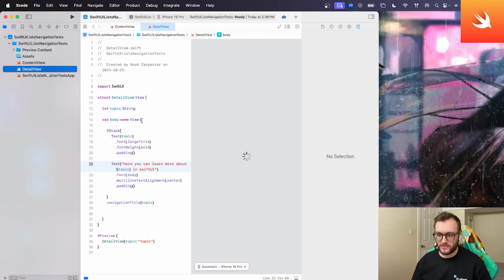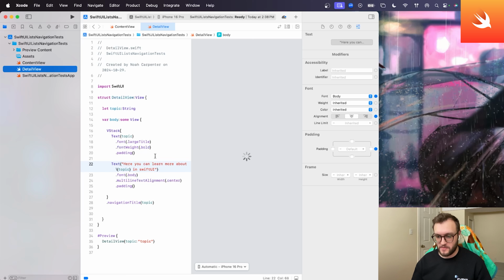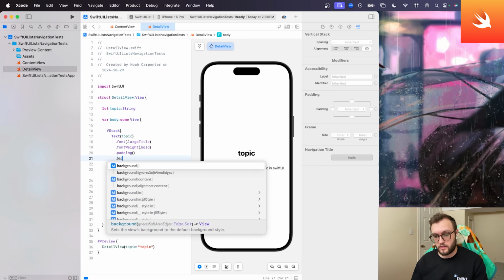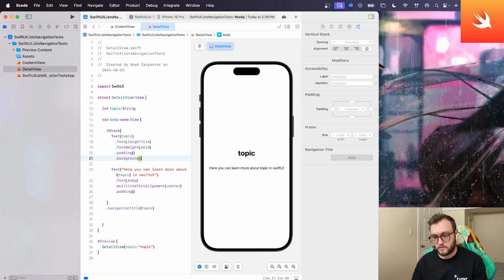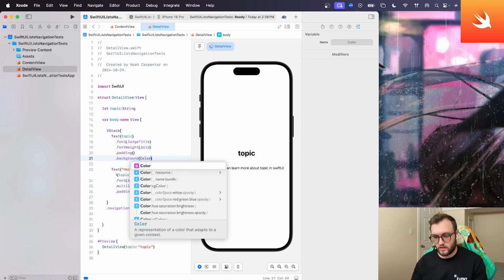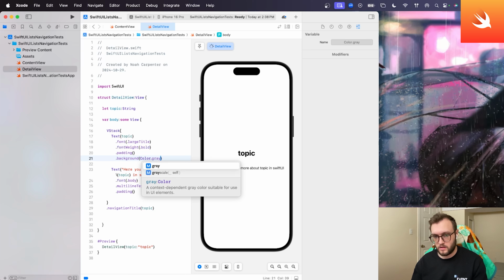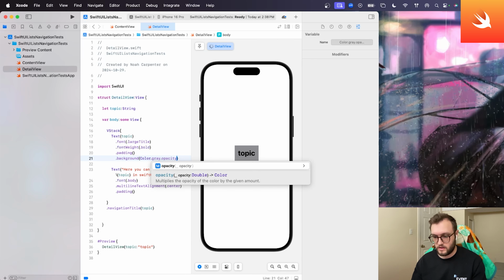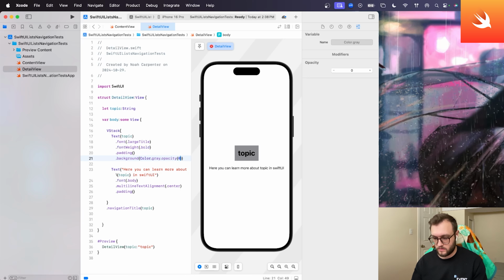Let's now hop into our detail view here. We can make any other changes that we'd like. So maybe if we also want to add a background to our topic here, maybe what we'll do is we'll add some background color. So background, let's have that color be gray. And we can also add the opacity there. Opacity, we'll say that's 0.2.